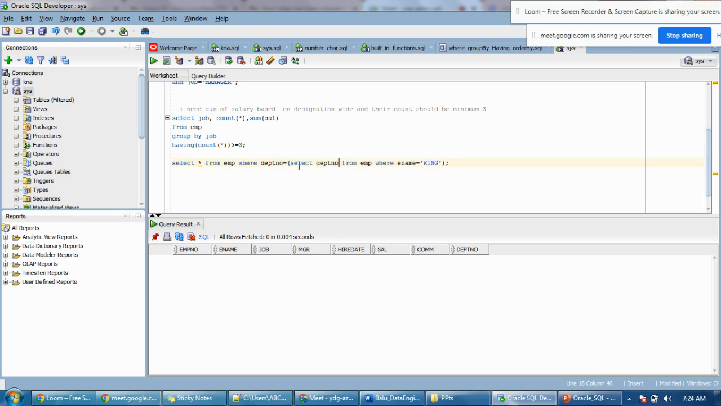Okay, you can first fetch the department number for King, and that result will be passed to your where clause, so that you can get the result where King is working, in the department details we can get. Okay, you understood this one?